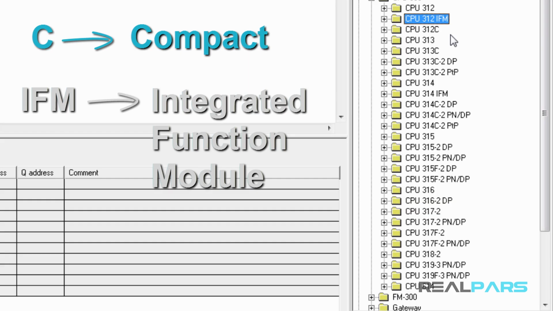Another point to consider about compact CPUs and IFMs is that although these CPUs are compact and have built-in input-output modules on them, we can add other additional input-output modules to them if we need to. This means that the compact CPUs have the ability to connect to a few more input and output modules in addition to the input and output modules they have themselves.